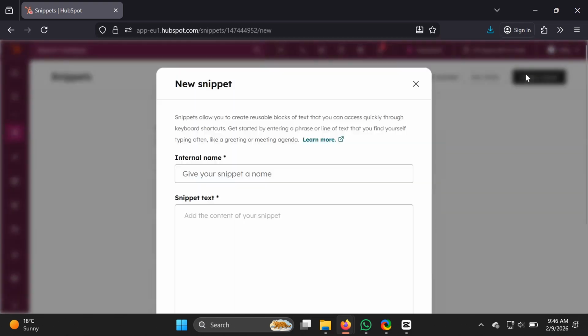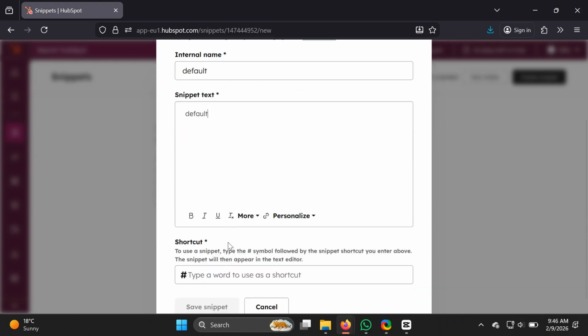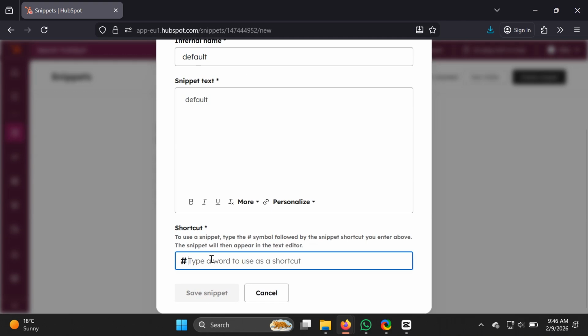Now give it a name, so for example, let's name this Default, and add right here the snippet text for the content. Let me just add a placeholder right here and add the shortcut for it. I'll input Default as well and click on Save Snippet.